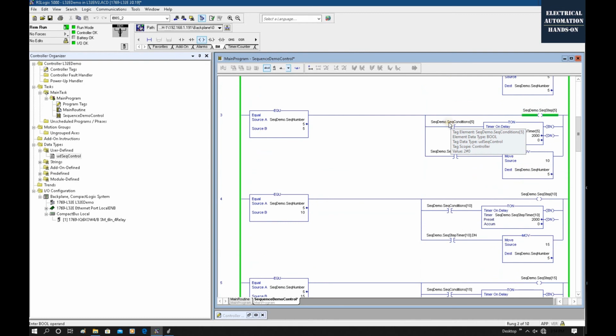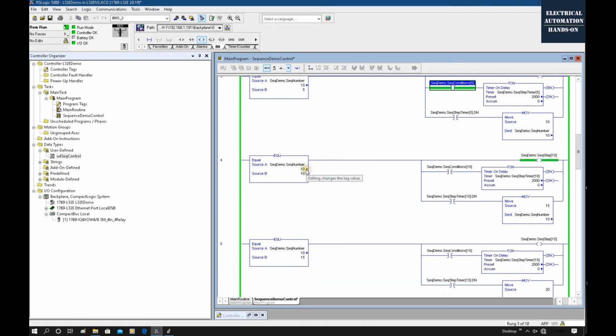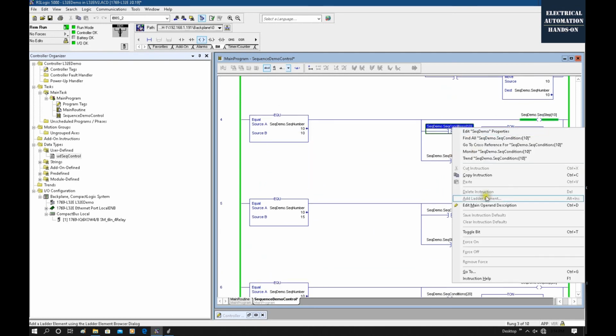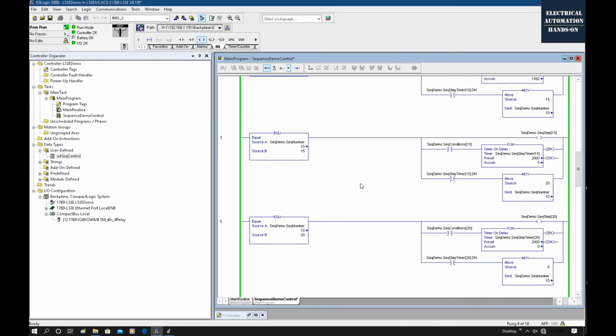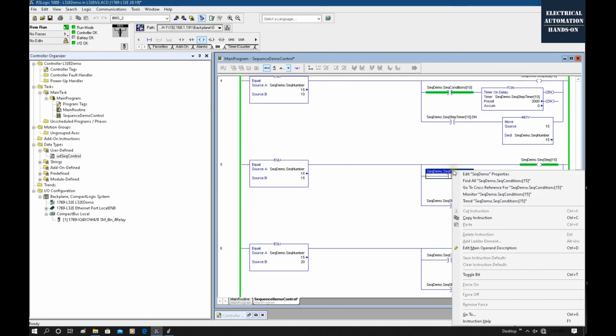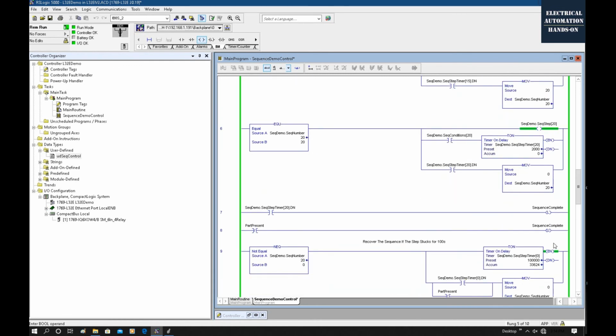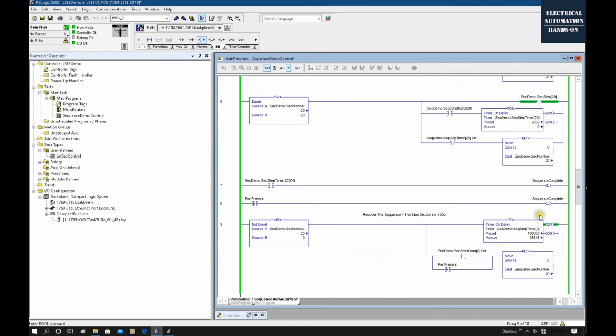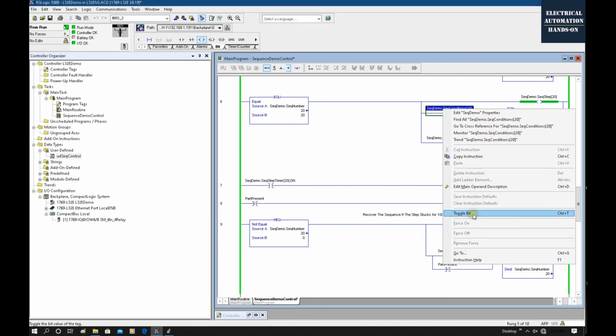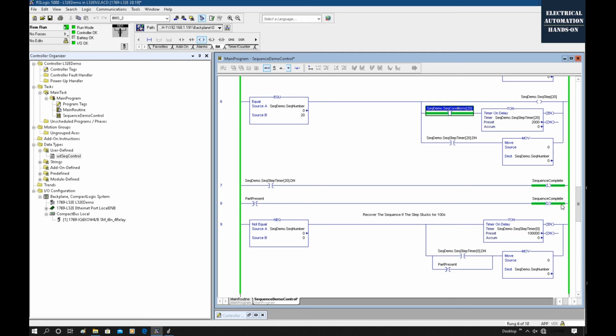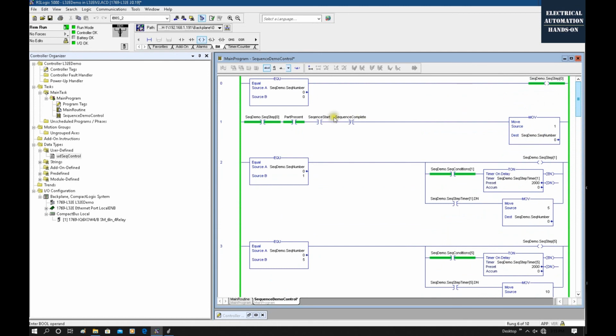And waiting for this number 5 sequence condition. Now turn it on, it will move to the next after 2 seconds. Okay, let's turn this number 10 on, move to the next step. Okay, turn this 15 on. Okay, move to the 20. Once we move to 20, once 20 is done, this sequence complete will turn on. So this sequence complete is on. So it doesn't allow this sequence to automatically start again.